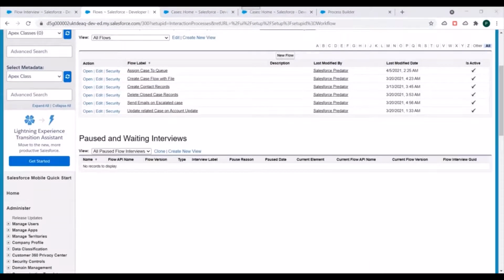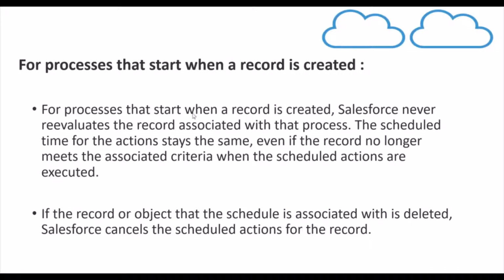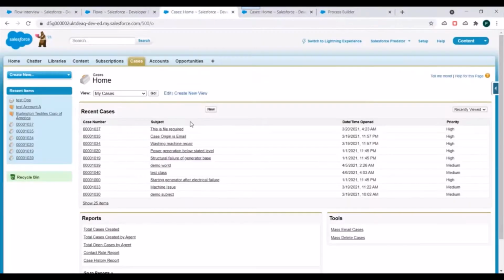Okay, next we see this point. Let's say I'll create one more case record.